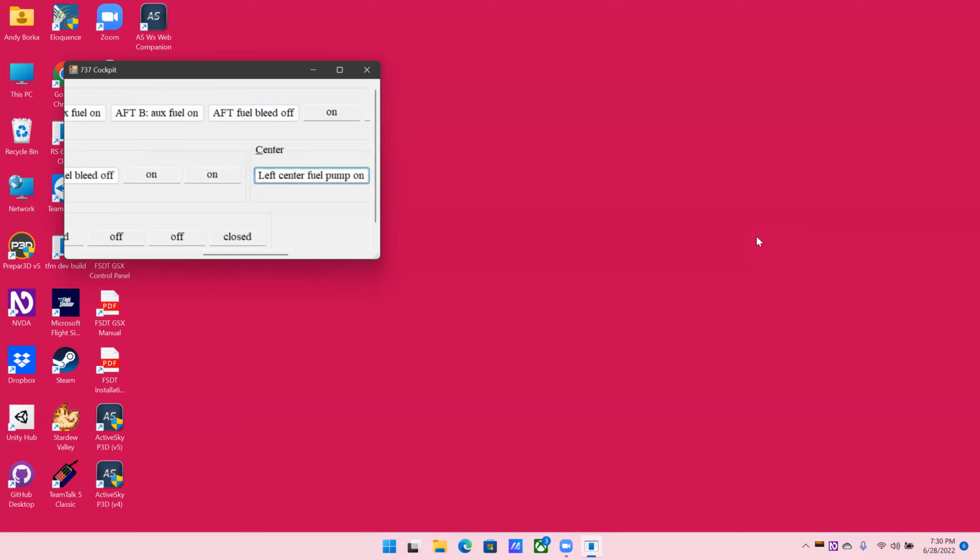Alt C, Charlie is center fuel grouping. Left center fuel pump on button. Right center fuel pump on button. You can use the left and right arrow keys to go through those two buttons. Engine number 1 CTR low pressure indicator on. Tab through the engine number 2 CTR low pressure indicator on.